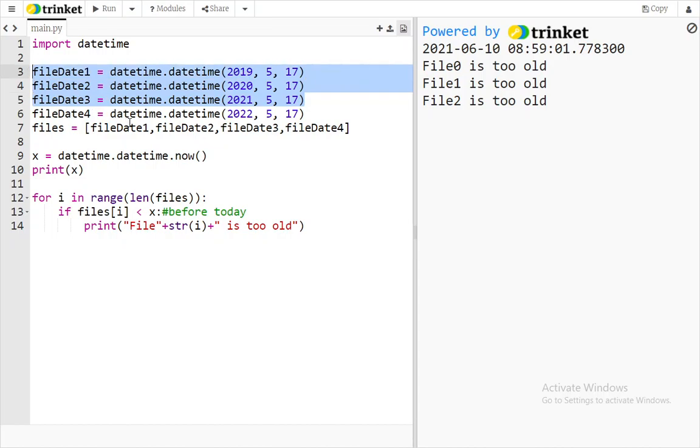So as you print, do you see file 1 is too old? File 2, or file 0 being the first index. So the first file is too old, the second file is too old, and the third file is too old. But this file right here is not too old.